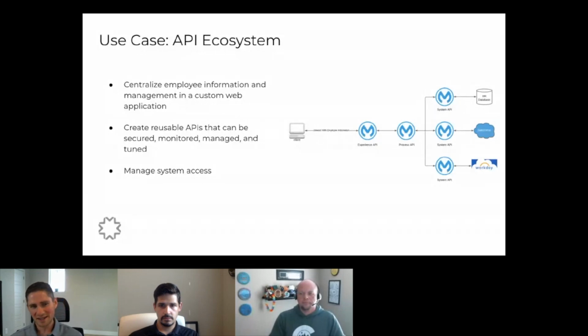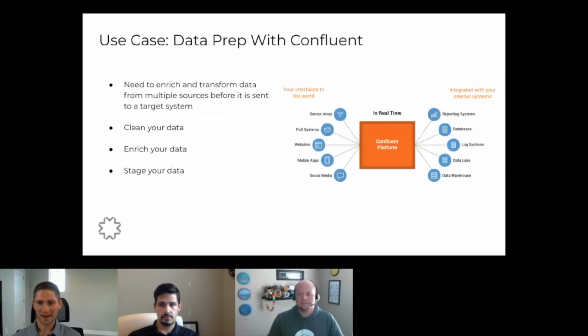And so you can create what they call a reusable ecosystem of APIs, to not only be used for this single use case, but you can create these APIs and reuse them across your organization from all of your different products. And this also helps you control access to your various systems, monitor the access, manage the access, secure the access, and so on and so forth. There's lots of benefits to creating this reusable ecosystem of APIs, and MuleSoft is a great use case for it.